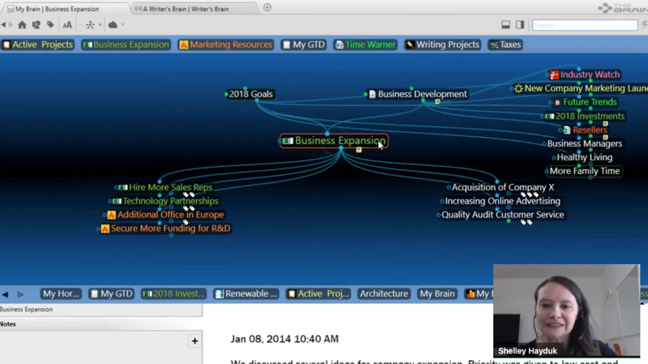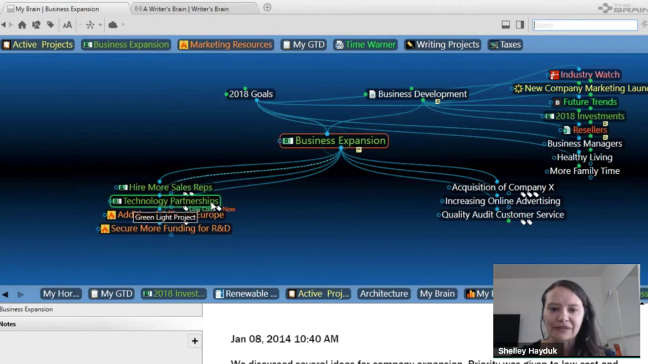So we got to business expansion from business development, right? And so here's all the things I actually brainstormed that I want to do to expand my business. I want to hire more reps. I want to have tech partnerships, acquire a company, blah, blah, blah. So these are all different things that I'm thinking about.